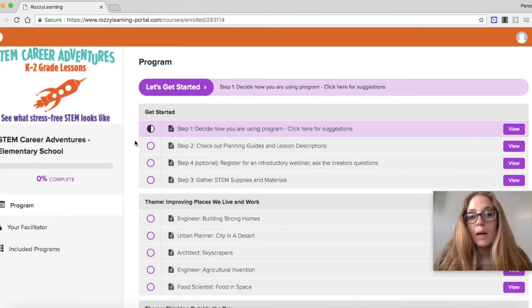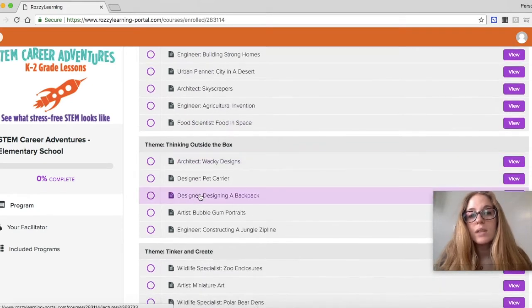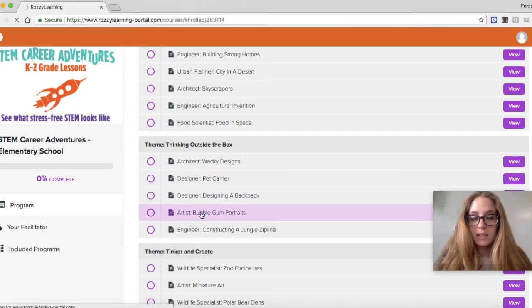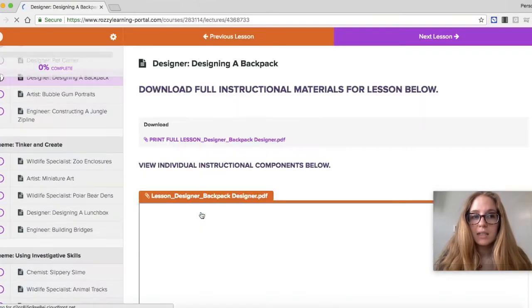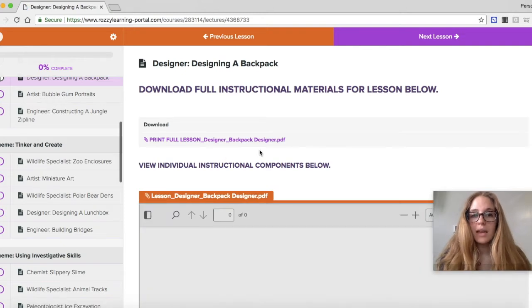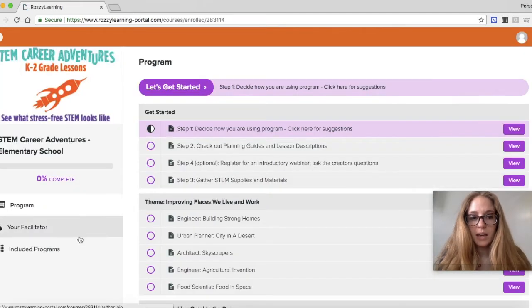As you see at the top, there's a part on how to get started with the program, and then as you scroll down, you'll see all of the different themes or topics that we have, as well as the lessons. If you click on one of the lessons, it will take you to all of the instructional materials for that lesson. And we'll get back to those in just a second.